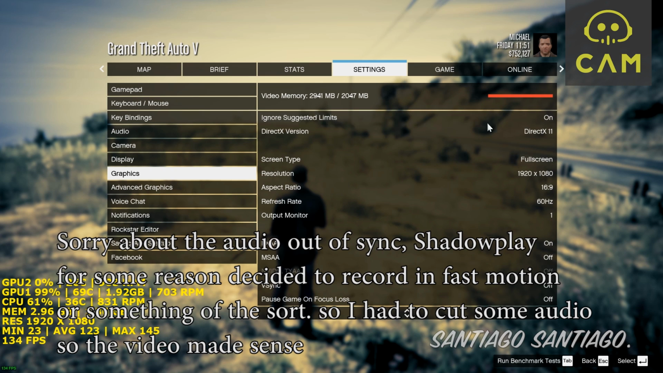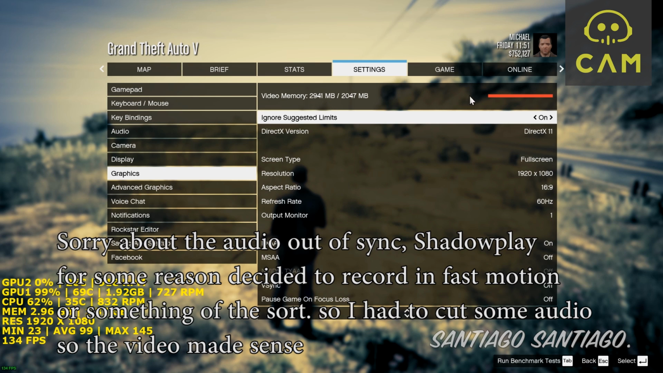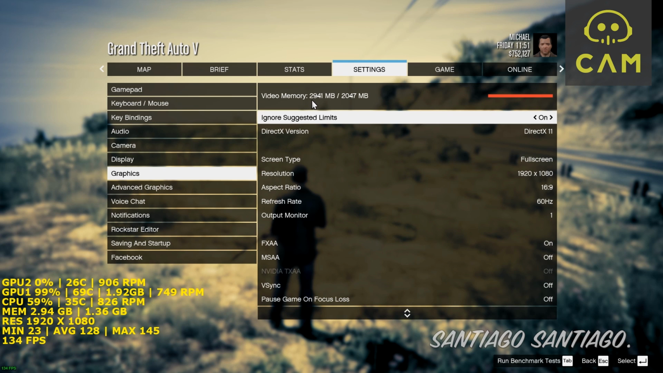Okay, so first, ignore suggested limits. What is this, you might ask? Well, as you can see up here, we have a video memory bar that tells us how much memory we have and how much the game is going to use with the settings I chose. So according to the game, I chose settings that use 2941 megabytes, and I have only 2 gigabytes of VRAM. So it isn't very accurate in my opinion. I tested this before and it didn't use anywhere close to this number.